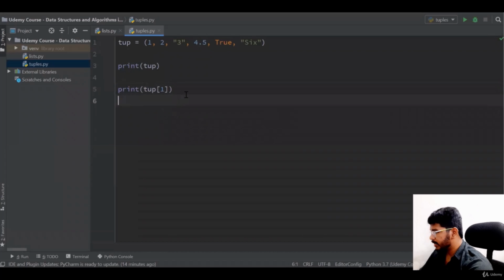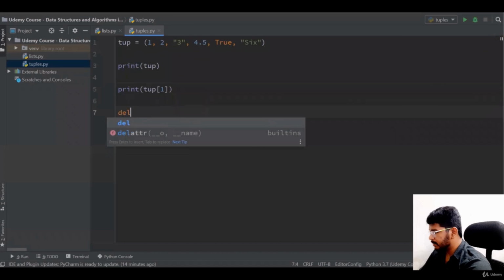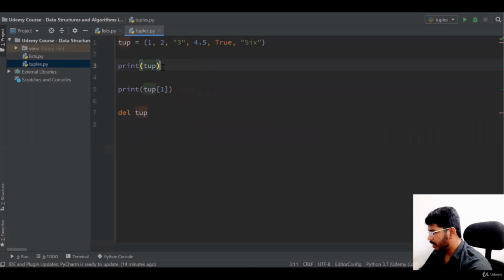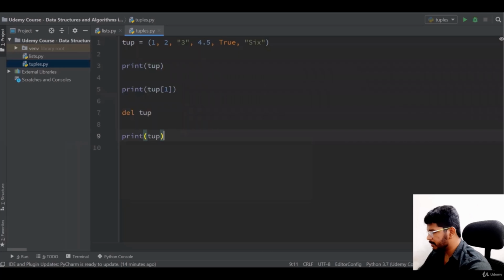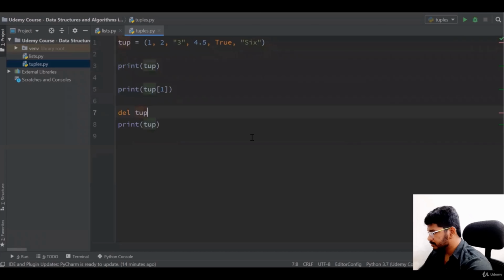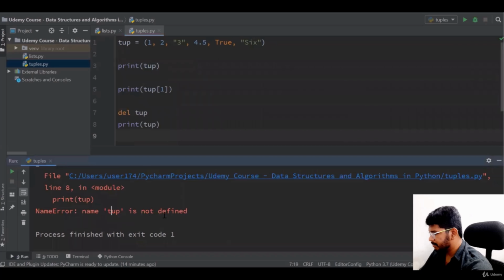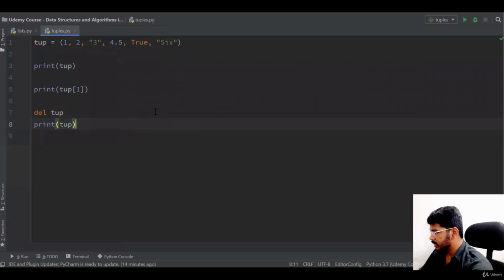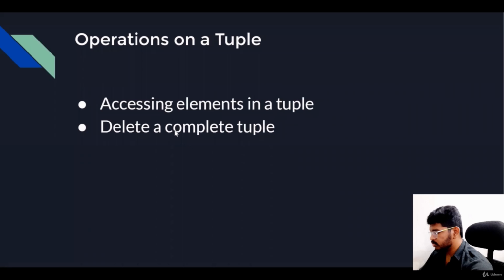And next, what we can do is delete a complete tuple. If I delete the tuple and after that I print this tuple, it should show me an error because this tuple is already deleted. If I run this, you see the name tuple is not defined because it was deleted in line number 7 itself. So if we call the tuple in line number 8, it will definitely show us an error. So these are accessing elements and deleting a complete tuple.